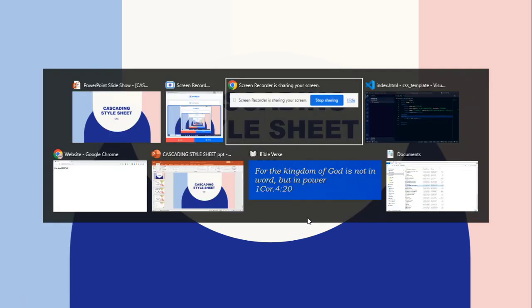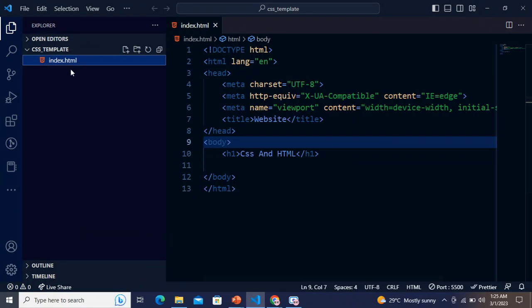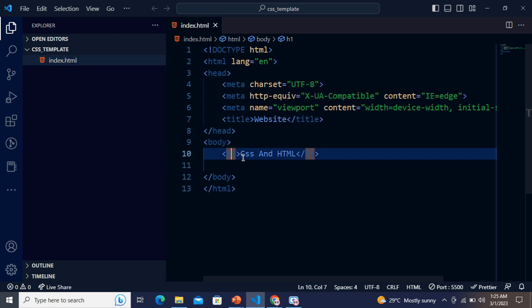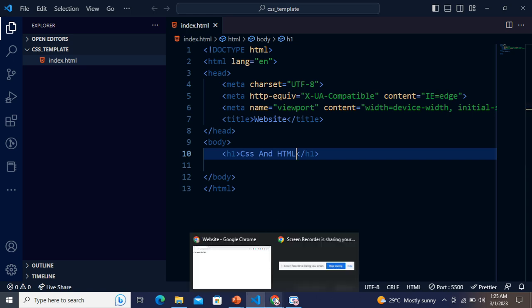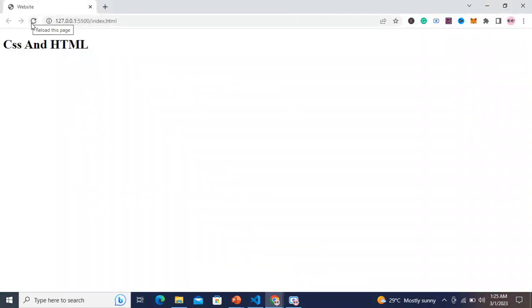I've already created a sample HTML page with the name index.html, and I have the basic structure of HTML set up with the heading, an h1 tag, reading CSS and HTML. So if we view this on the browser, we'll have CSS and HTML.